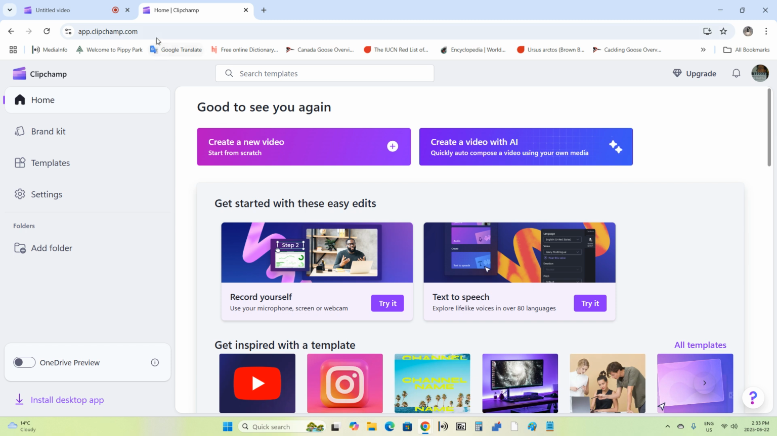Yes, of course, you can find Clipchamp at clipchamp.com. This is the free online desktop version. Okay. So now we need to enter the video editing area. So I'm simply going to click this create a new video, start from scratch icon here in the upper left portion of the screen. So I'm going to click that now.